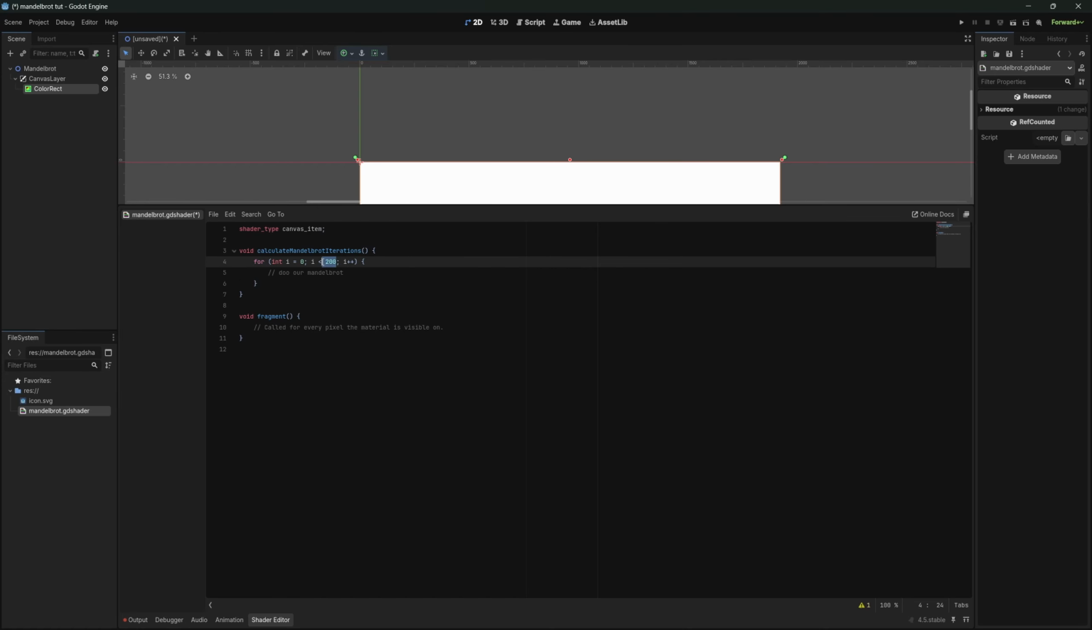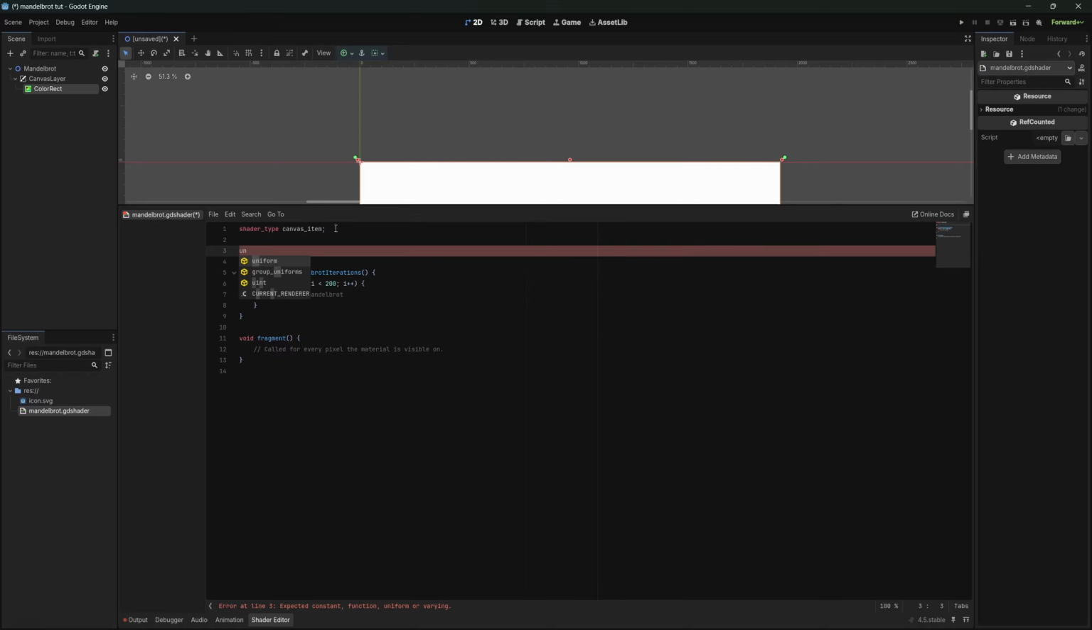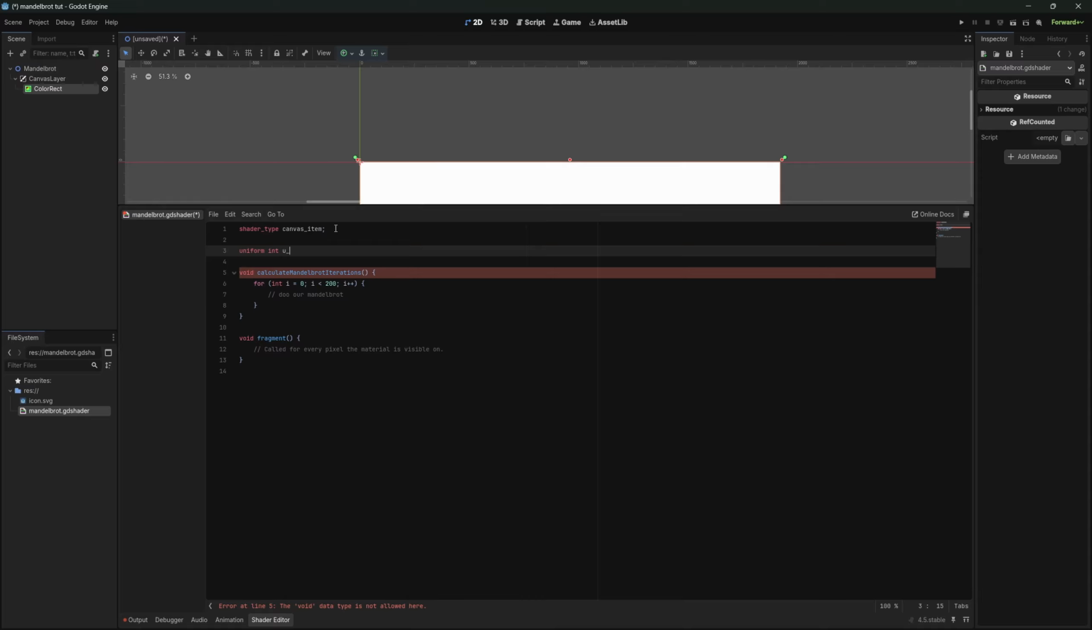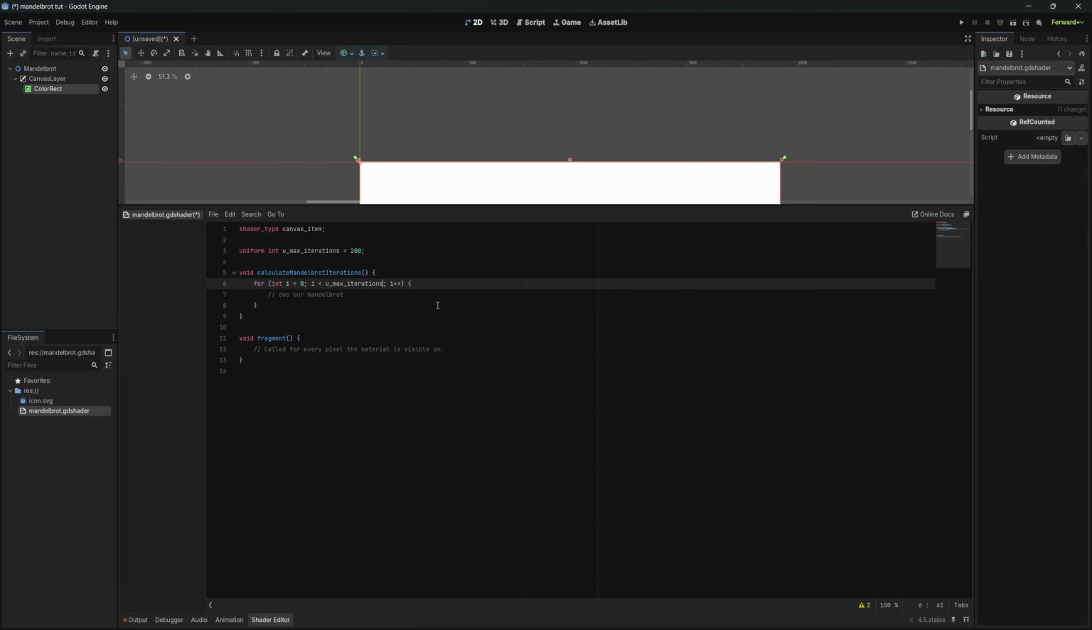And I also don't really like to have these sort of magic floating numbers hanging around. So we're going to create a variable for this, say uniform int u_max_iterations equals 200. And then here we'll replace that with that.